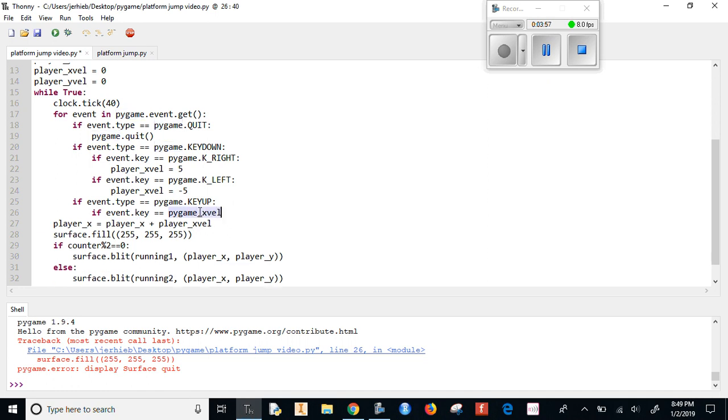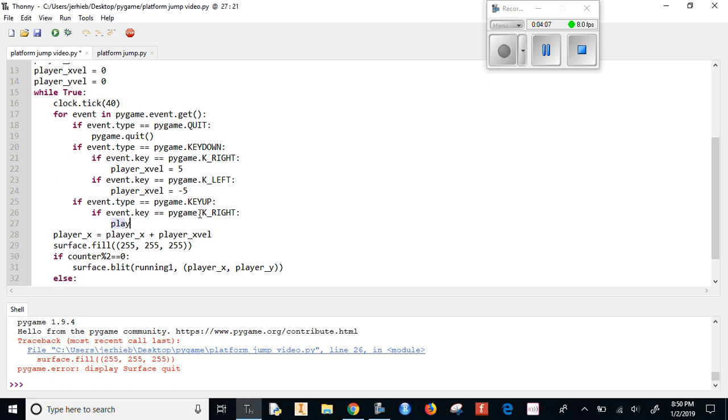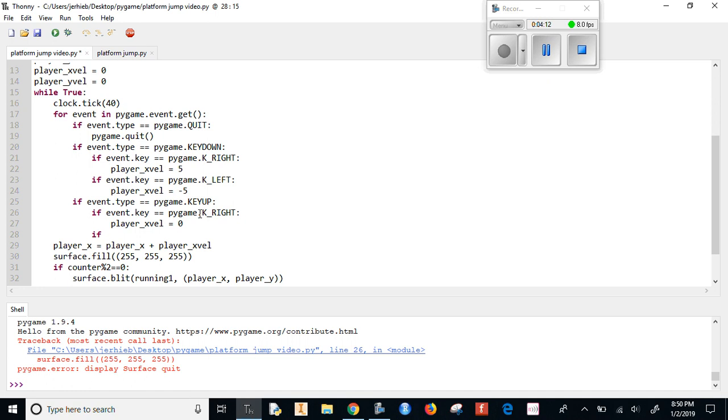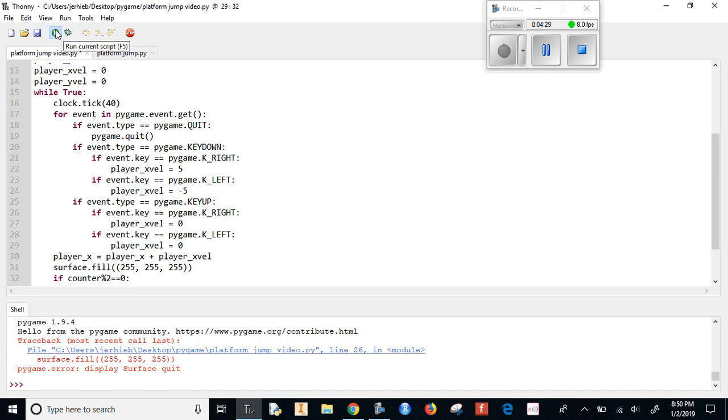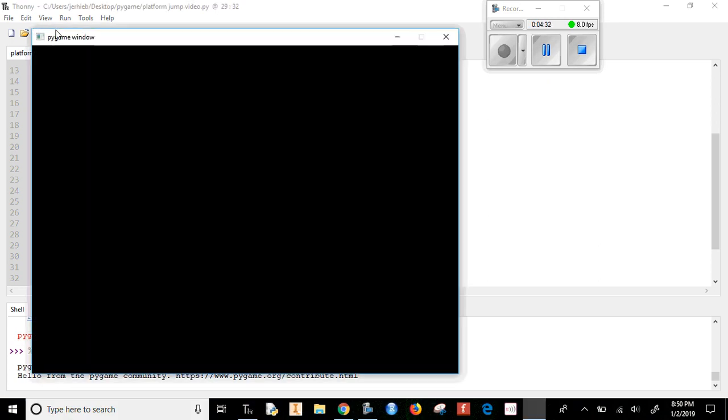the X velocity, I'm going to set that to 0. And if the event.key is left, we're going to also set it to 0. So that means when we lift up, we shouldn't be adding to the velocity or adding to the direction.